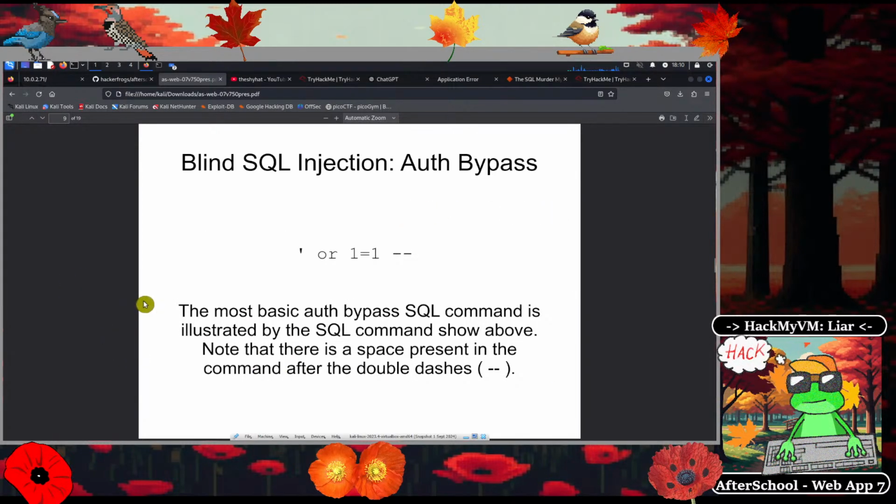So the most basic authorization bypass SQL command is illustrated by the SQL command shown above. Note that there's a space between the command after the double dashes. So we'll be using this particular payload in order to log into web apps that are vulnerable to this kind of injection.